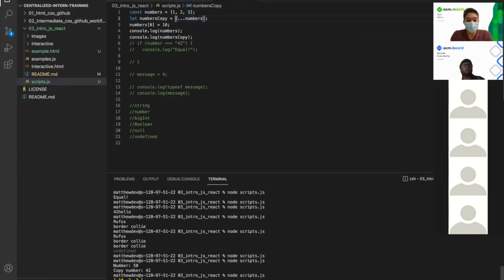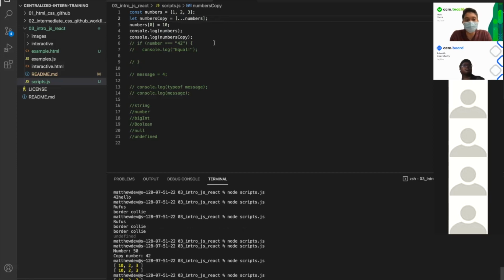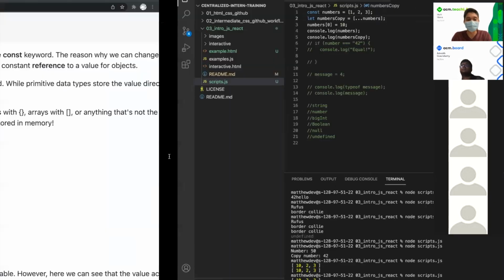And if we run our code, we see that before, when we changed numbers index 0 to be 10, both numbers and numbers copy changed. However, if we run this updated code, we can see that numbers index 0 has changed to 10, but numbers copy is still 1, 2, 3. And to see how this works, we can take a look at the spread operator inside memory.